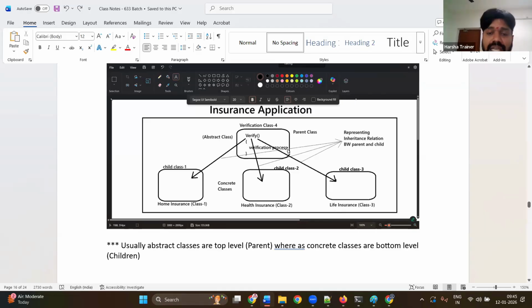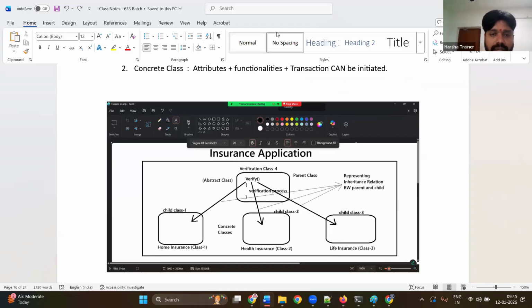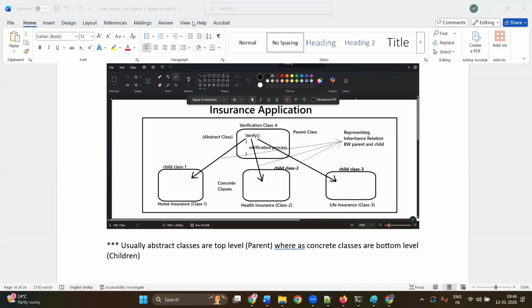And we have a verification department also available in the insurance company, yes or no? Yes, the verification department will be there. Whenever you make any claim, they have to verify. Whenever you want to take an insurance policy also, they have to verify some things. The verification department is also one class.